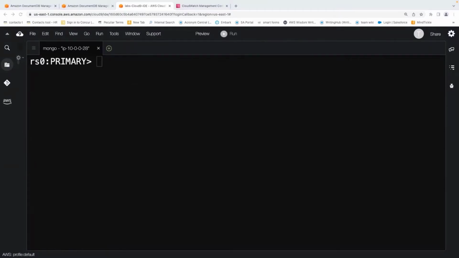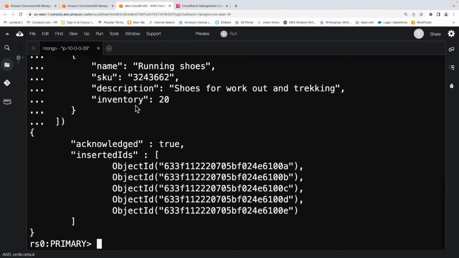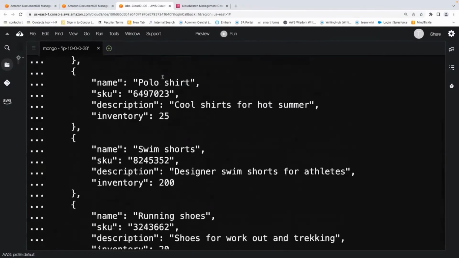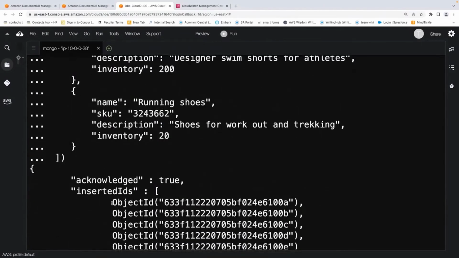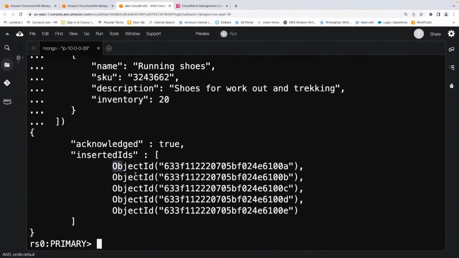And I insert a few records to it. Before that, let me show you this is an empty cluster and empty database. No database exists. I create a database and insert a few records. So I created a database, use catalog, and I inserted 5 records into the products collection, and those are successfully inserted. I have now 5 records inserted.